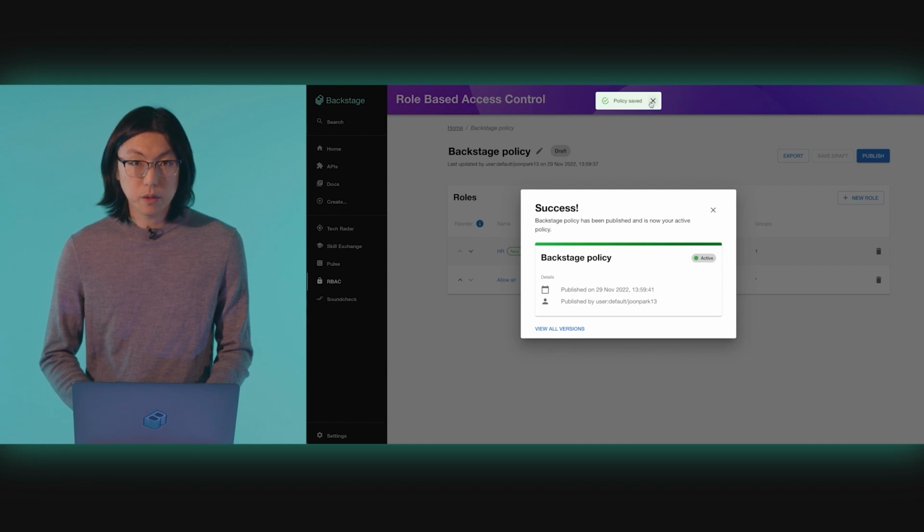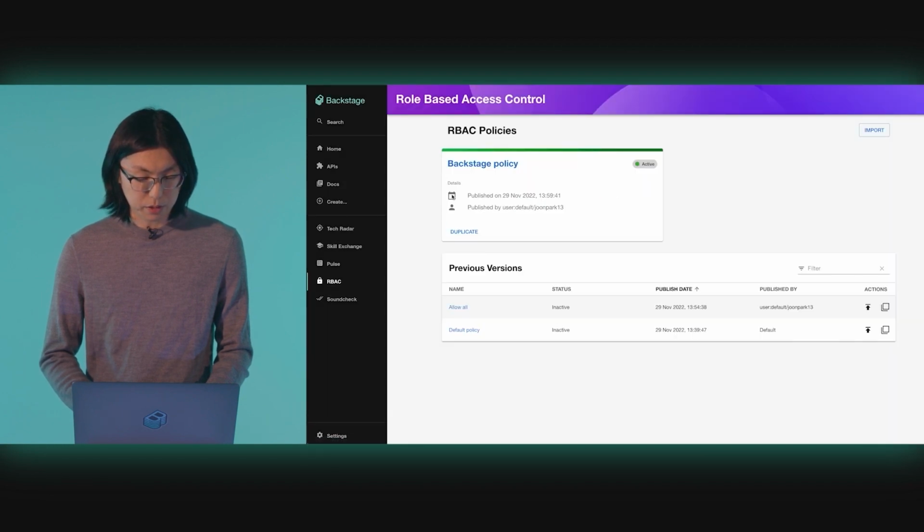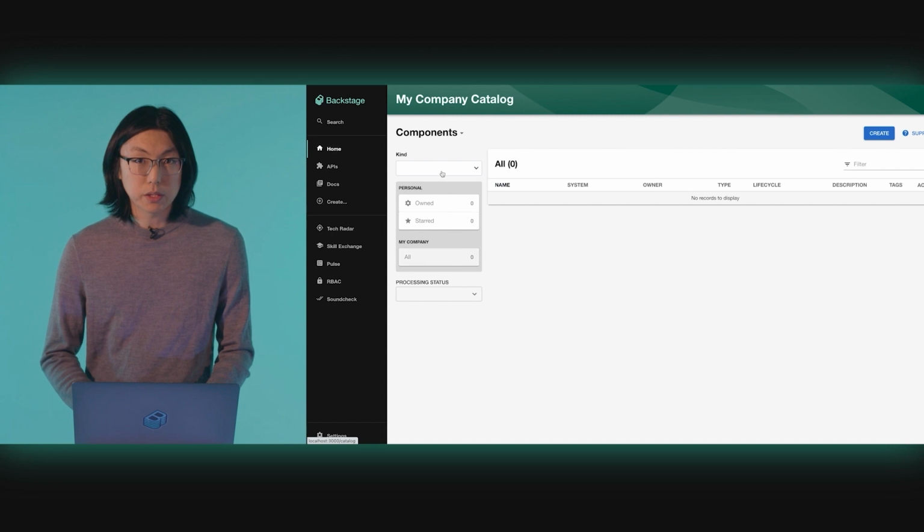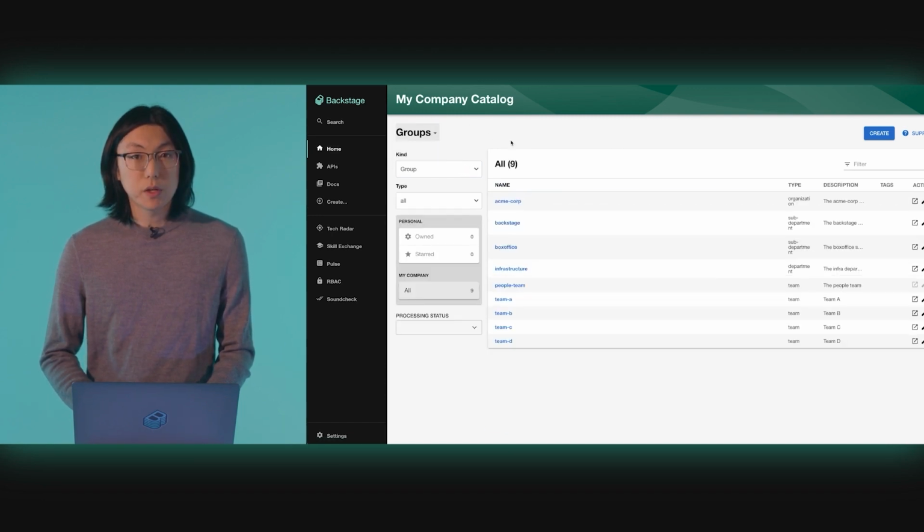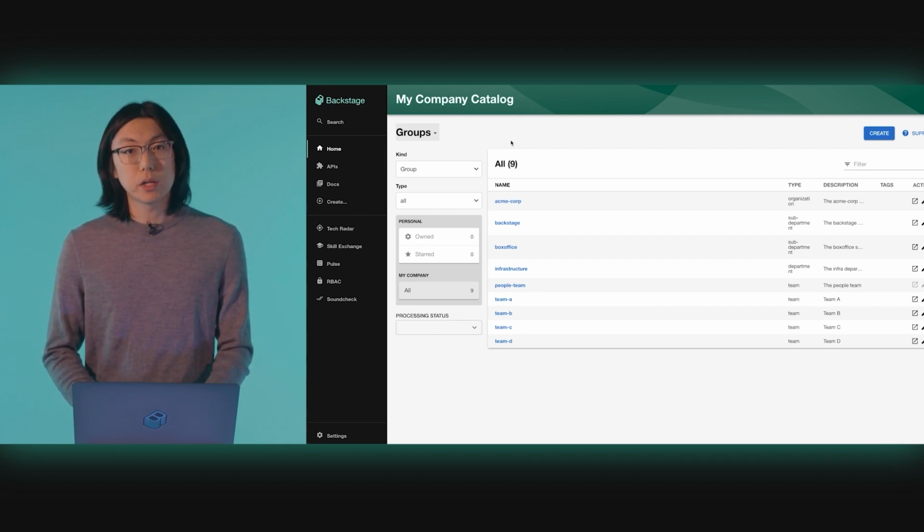Great. Now, if we go back to the catalog, you can see that I'm only able to view users and groups. You may have noticed that there is one problem with this policy. If I were to go and create a component that is not a user or group, then I could no longer see it, even though I am the owner of that component. That doesn't seem right. Let's fix that.